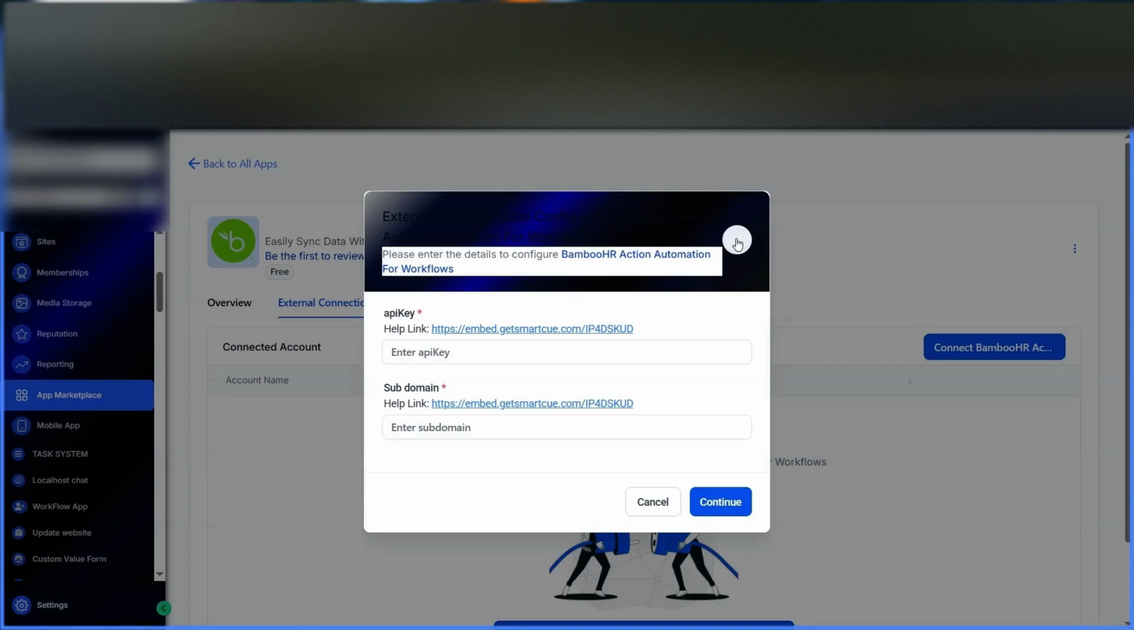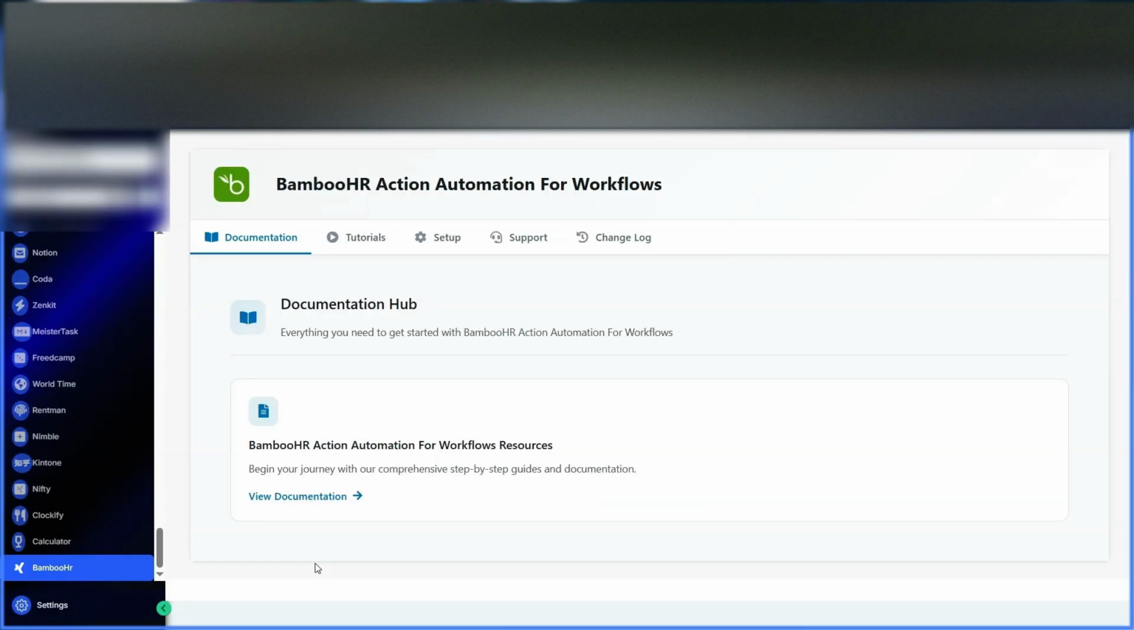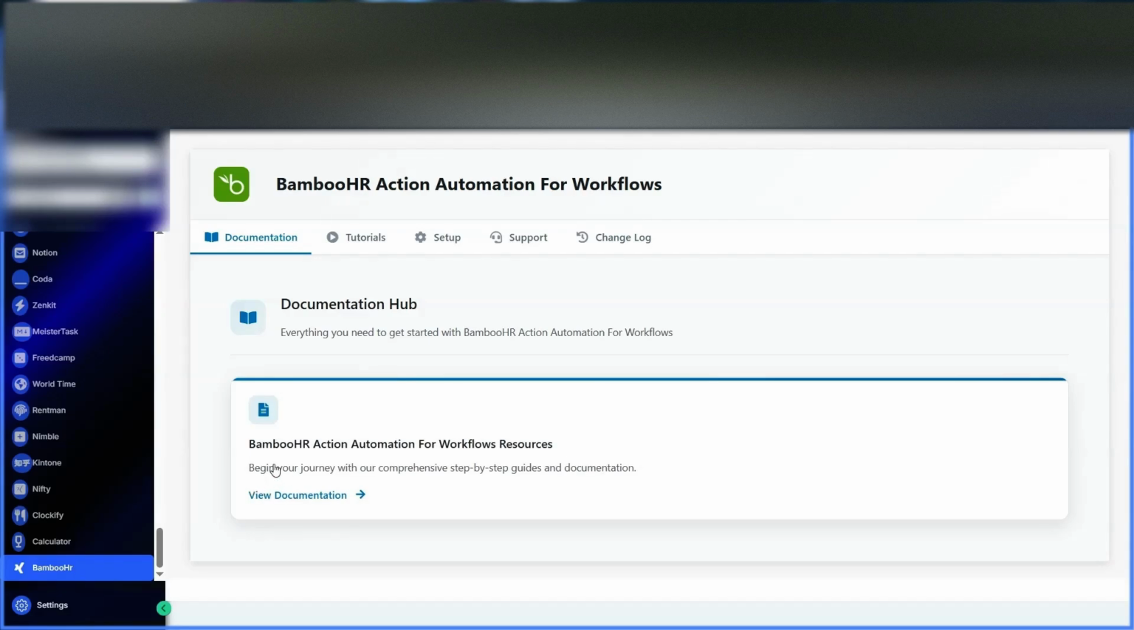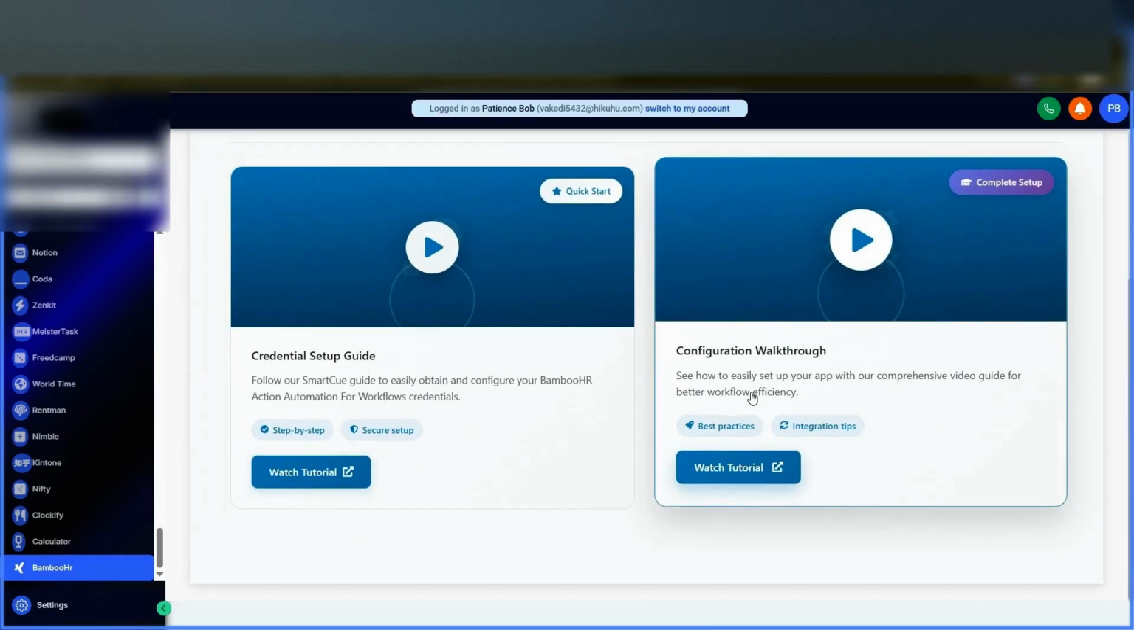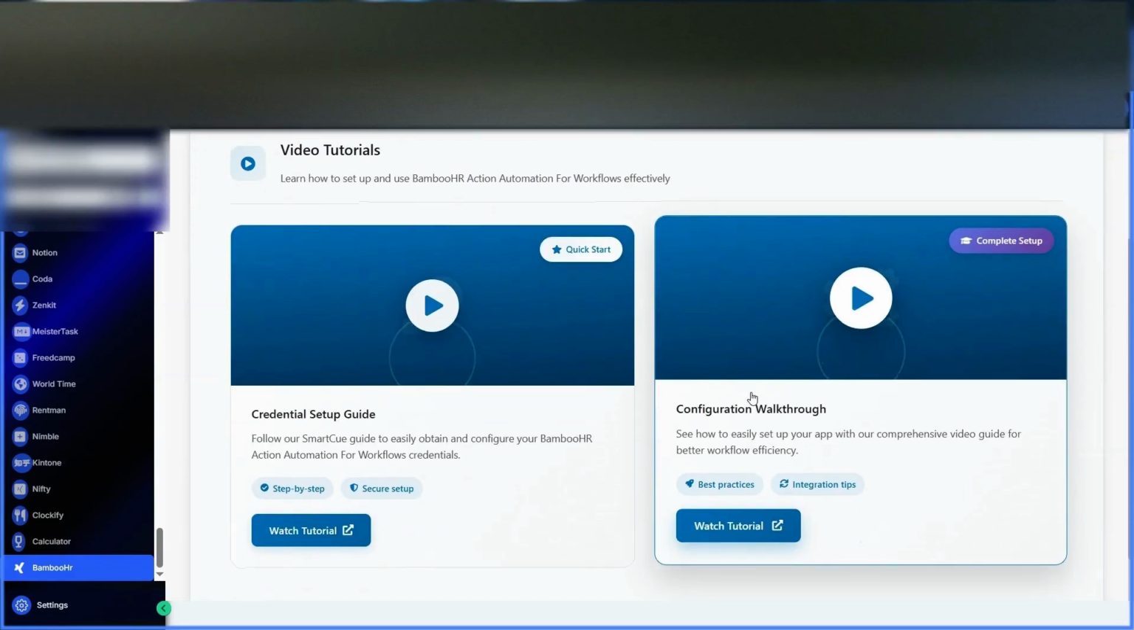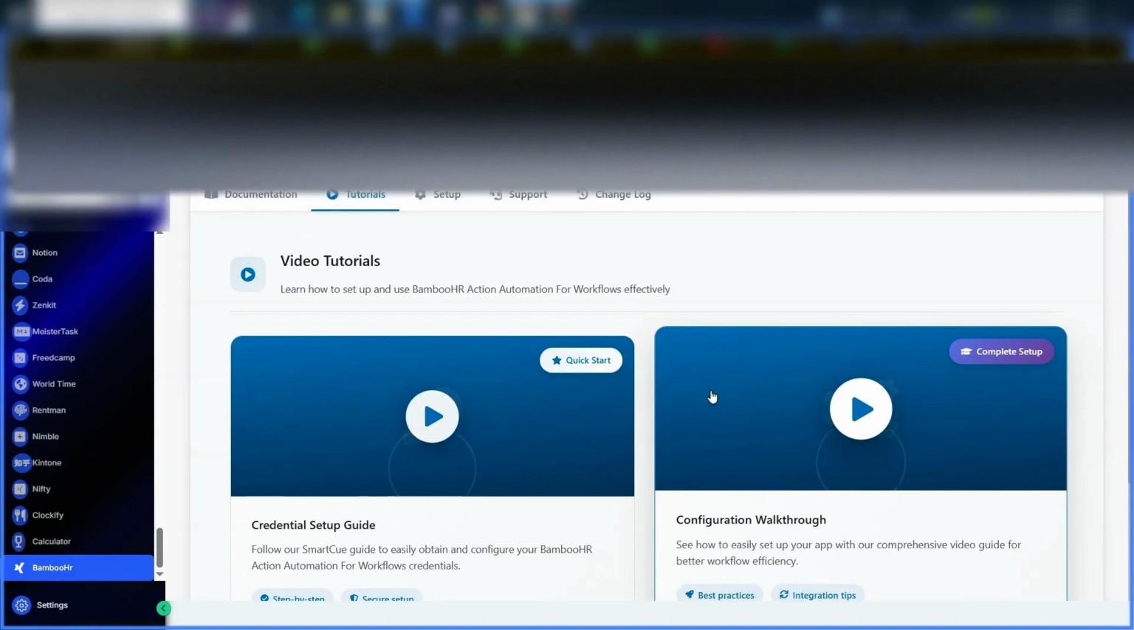Ignore this pop-up. When you're done with your installation, reload the page and head down to the custom page of the app, click on it. Then you're going to see the interface of the app with all its necessary features such as the documentation and everything you need to get started. We have the smart queue and the walkthrough configuration video that is going to guide you on how to get the necessary credentials and set up your app.